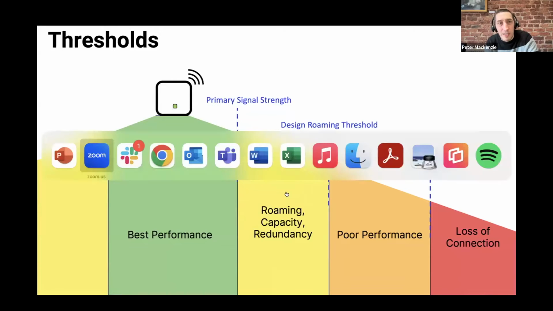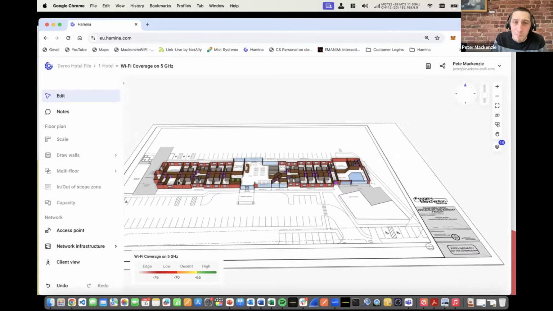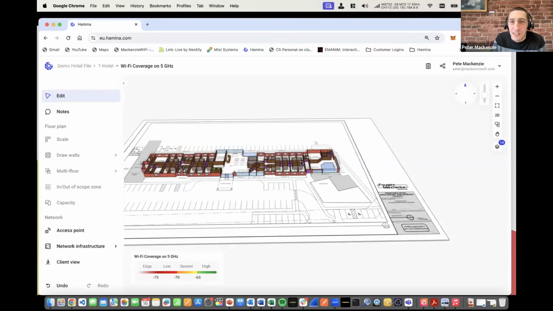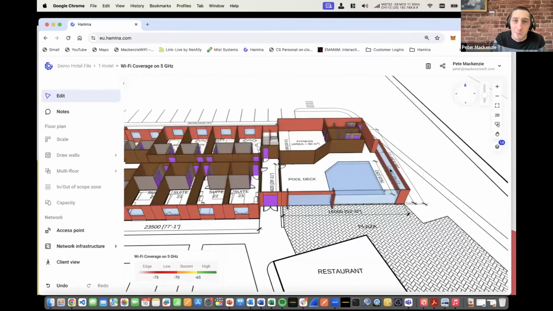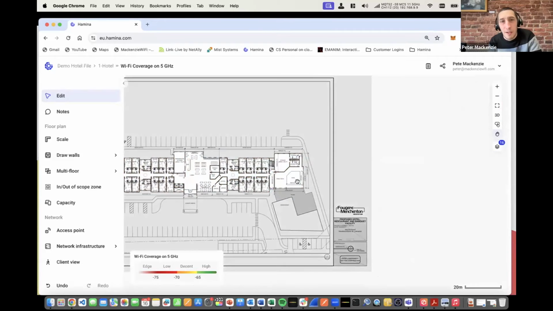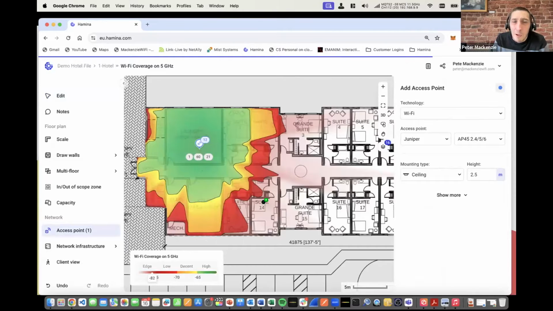So I'll just quickly go to Hamina, and we'll just think about how we might design that in, and then we'll talk about whether that's good enough or not. So I've got a little building here. It's a hotel. It's got everything modeled in it, as you can see. So it's got all our attenuations, walls, and everything modeled in it. And we're just going to throw some APs on here to do a very quick wireless design. So I can pop some APs on.